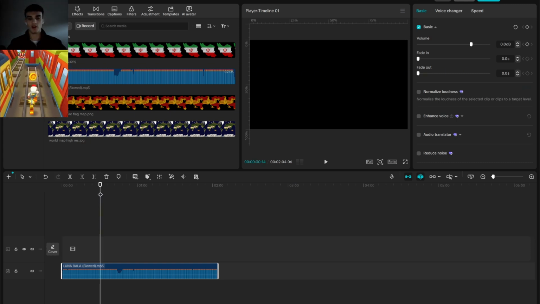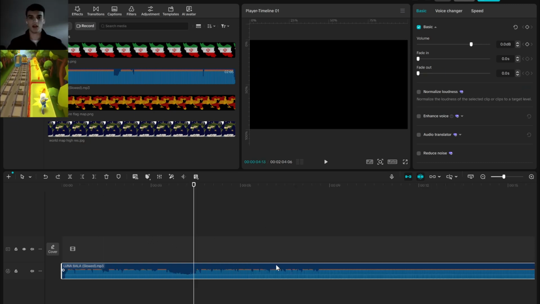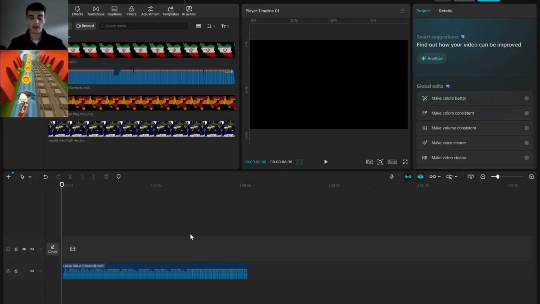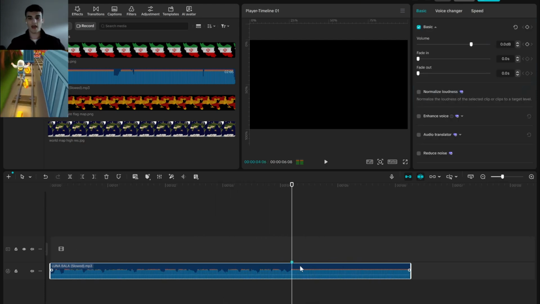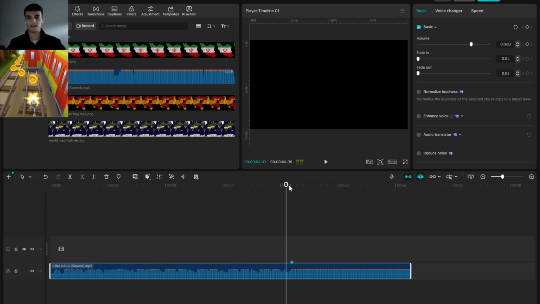Listen to the song and find the part you want to use. Alright, I found the part. Now listen to the song again and choose out the beat drops. There's one beat drop right here. Select the song and hit M. This way we know where to add the keyframes and where to end the animation and start the animation.